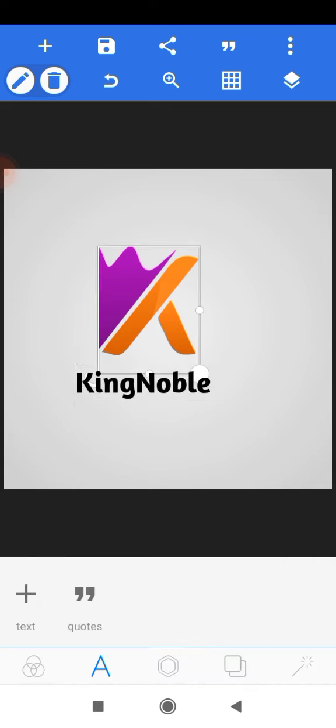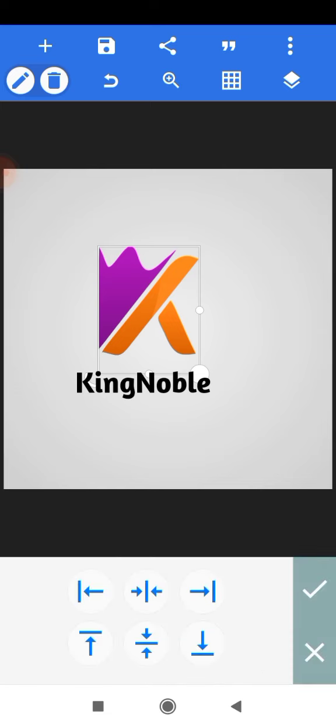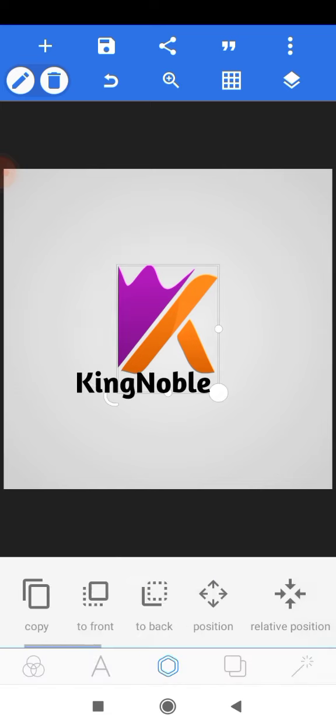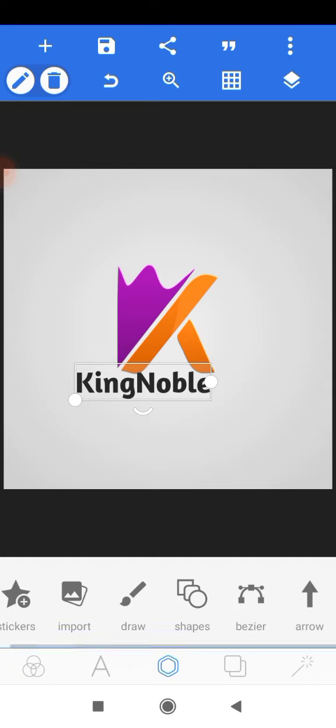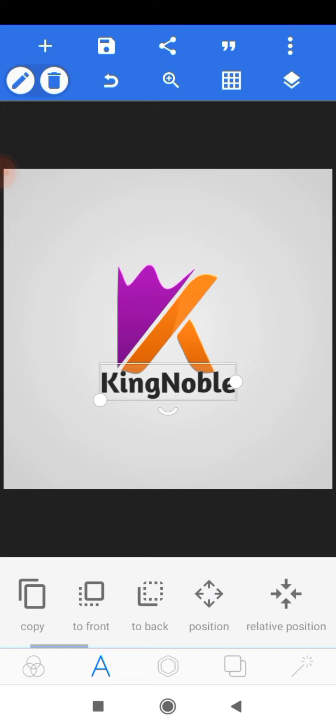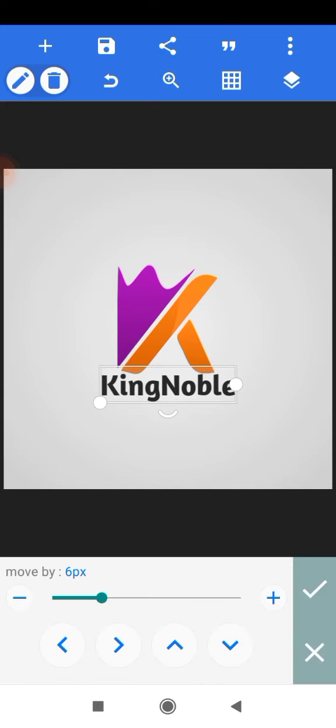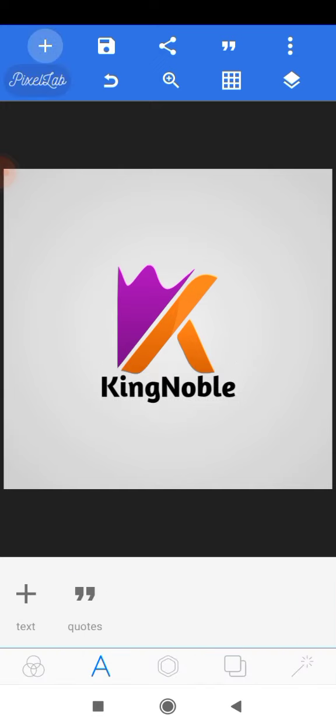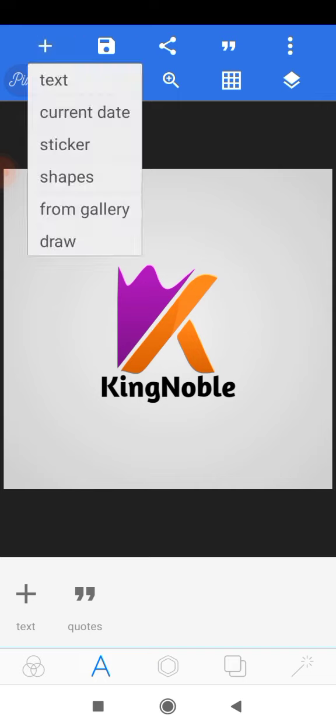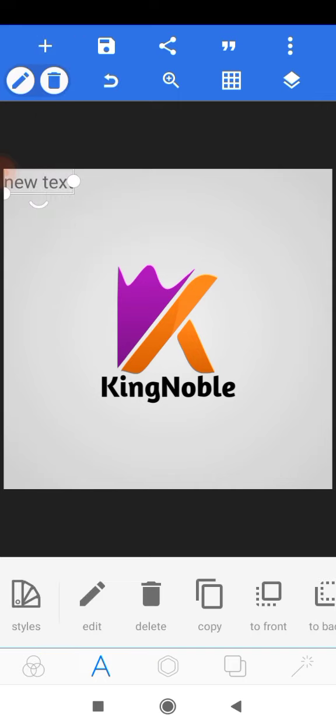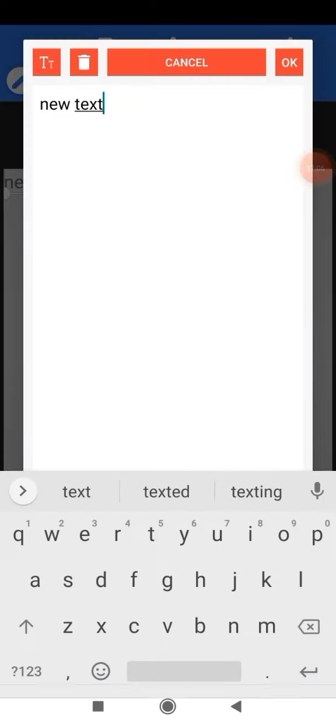So we'll select our logo, and then we'll position it to the center, vertically, horizontally, so that we have it at the center. And we'll select our text, and we'll position it at the center as well. So we'll use this positioning tool to just move it down a little bit. Text King Noble nicely there. So we'll head on to the plus icon, and we'll add the second text, which is signature of excellence.